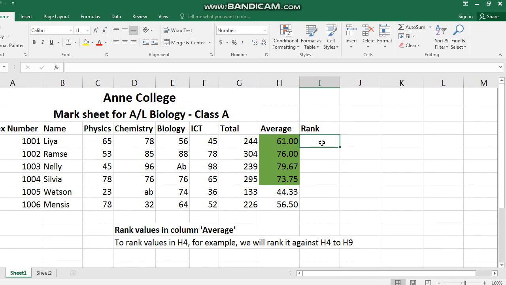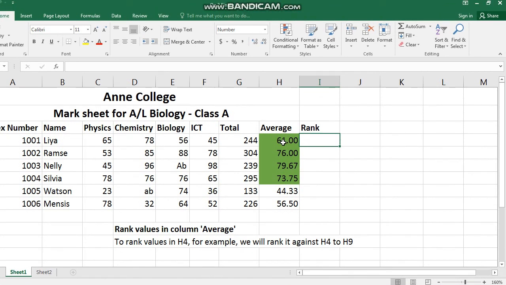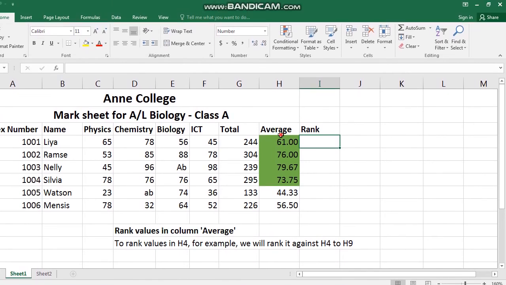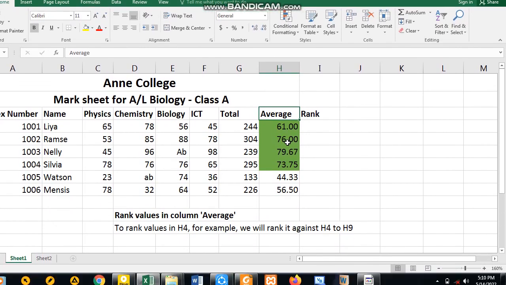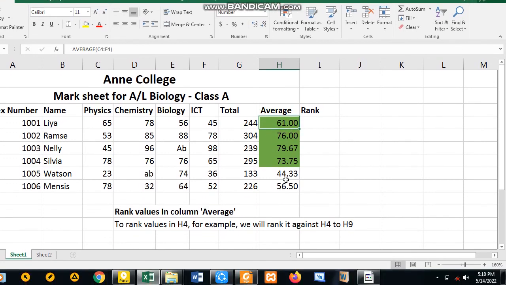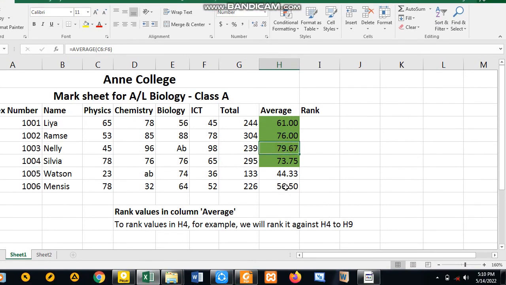In this tutorial, I'm going to show you how to rank values in a specific column. Ranking is just a method of finding out which position a certain number will be in, either in ascending order or in descending order. So in this case, I have my column average, which I need to rank the values in. So we have 61, 76, 79, and the rest up to 56.